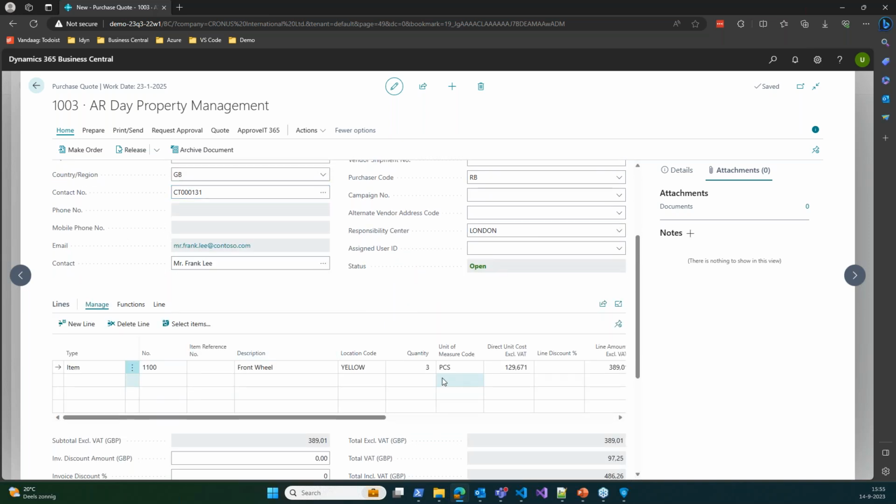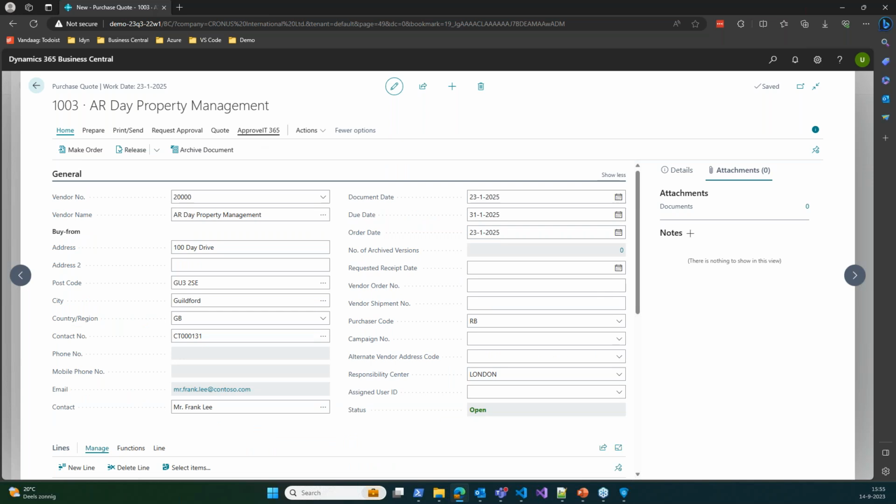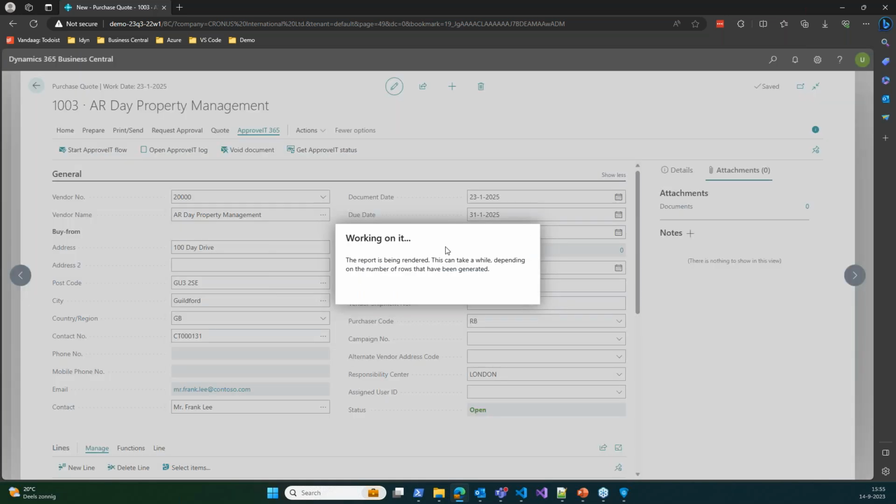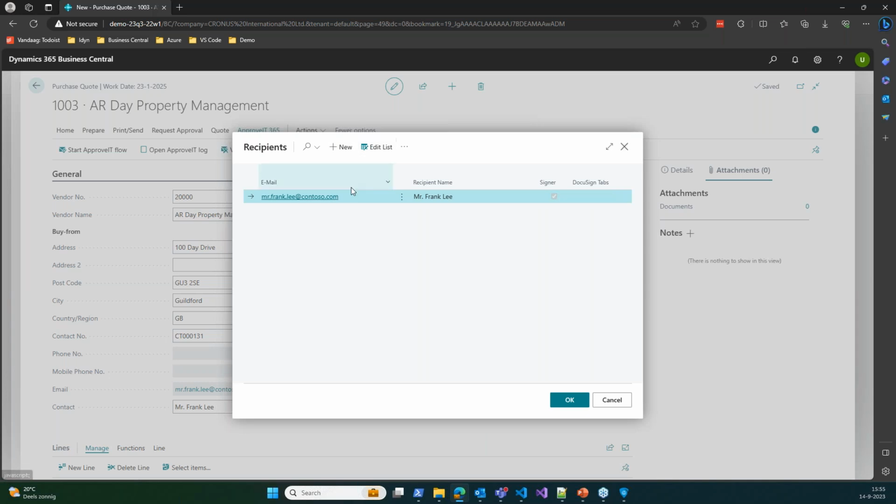Well, for now, one will be enough. Here we have the same set of options available. So once again, we can simply start the flow here. Of course, we need to set up the signer.